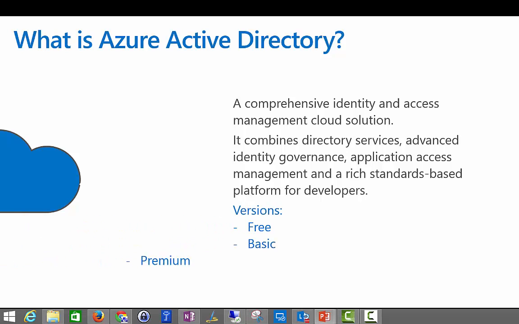So there are three versions. Unsurprisingly, there is a free version, there is basic and there is premium. Those are the three versions that you get out of the box. Now, what most people don't know is that you get the free version when you buy Office 365. If you're an Office 365 subscriber today, you get Azure Active Directory free version for free. Most people don't know that. They're getting a free bonus which they're not using.